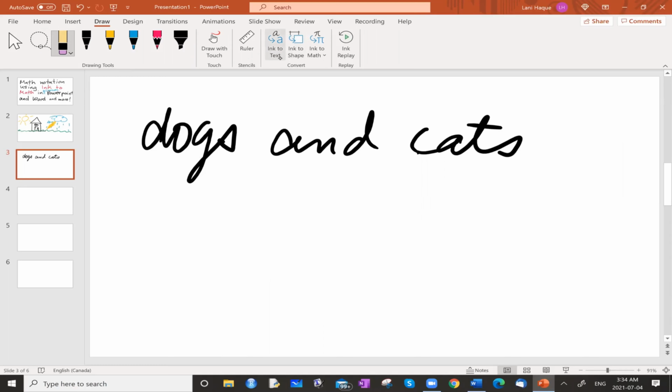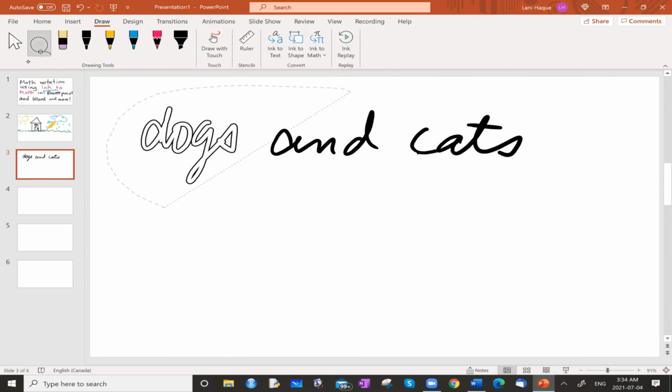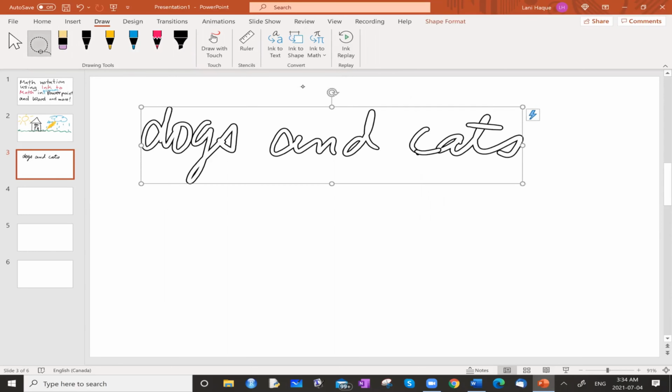So let's have a look at ink to text. If you click on it, it tells you how it works. Ink to text: circle some handwriting with lasso select, then use this button to convert the ink to text. All right, so let's do that. So we have some text. This second button from the left is the lasso. So now we just circle all of that.